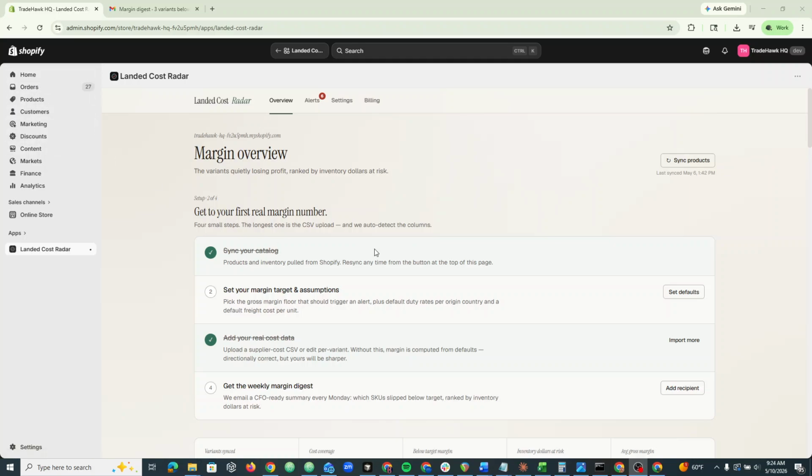All right, let's see what Landed Cost Radar can do for you and your company, to help you understand how much it's costing you for each product that you're selling, and make sure you're getting the margins that you need and can plan ahead.